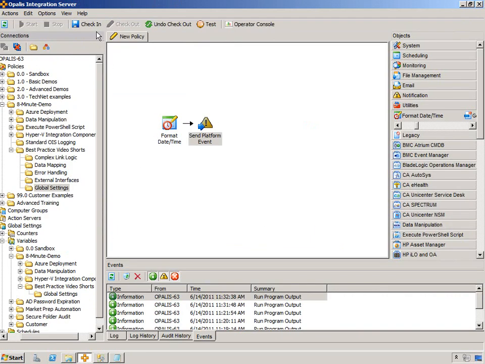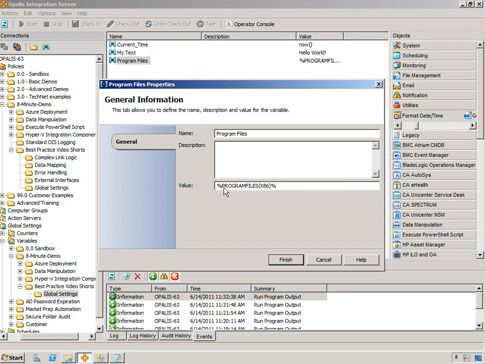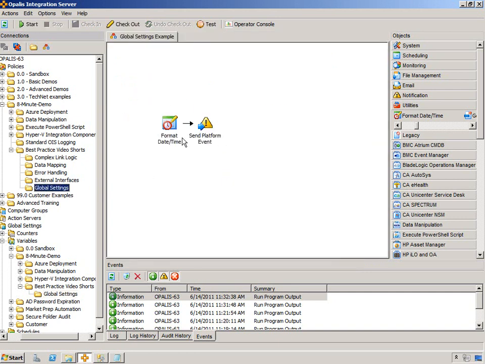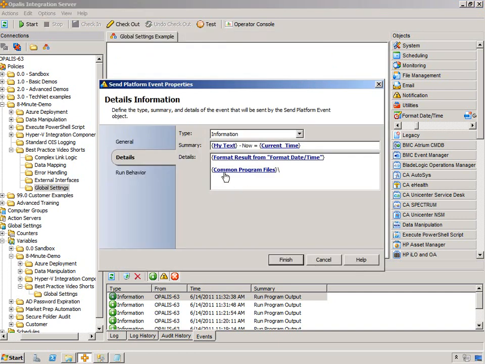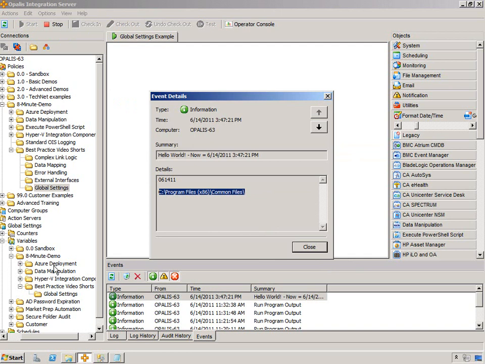One of the whole reasons to do this is because I could check this in, and if I wanted to change something on the fly, as opposed to just having Program Files, I could even say Common Program Files and modify the data here to Common Program Files. Finish. And now, without changing anything in the workflow, it picked up the change with the common. So we'll just hit here. There we are. And then there's the common file.